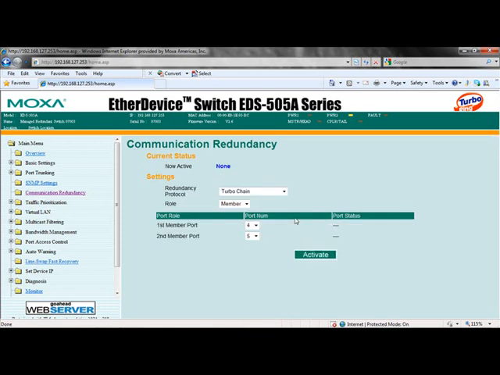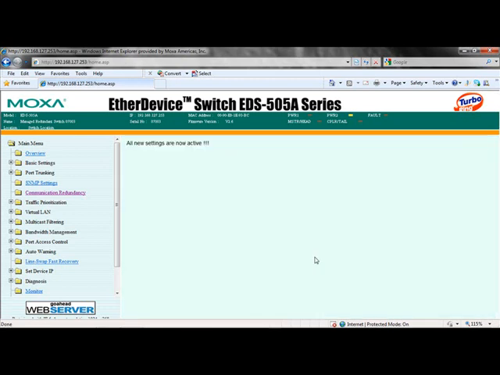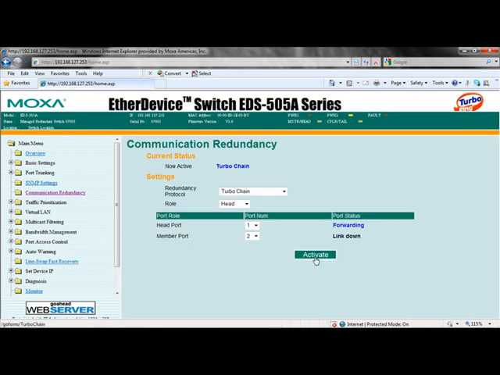Now select the role for this switch. This switch is the head, so we will select Head. Next, we will select which port will be the head connection port and which port will be the member connection port. The head connection port is the port that connects to another segment of a network. The member connection port is the port that connects to the Moxa managed switch in the member role.